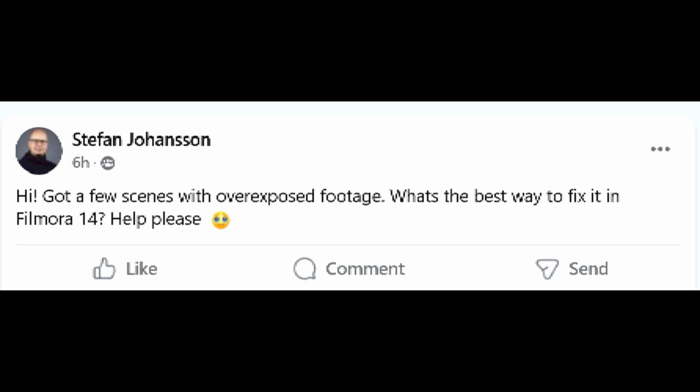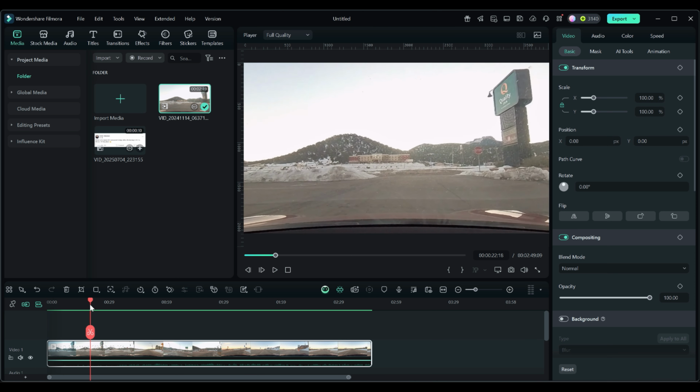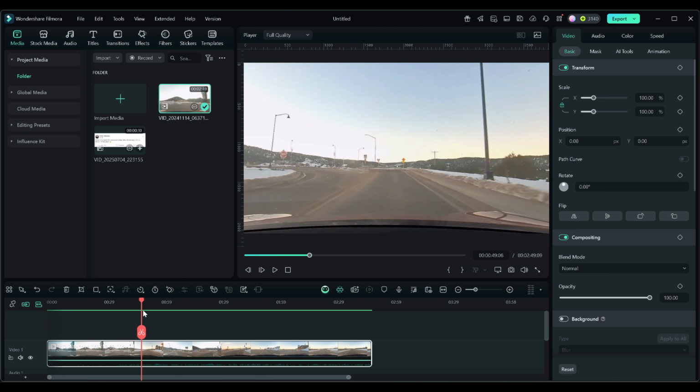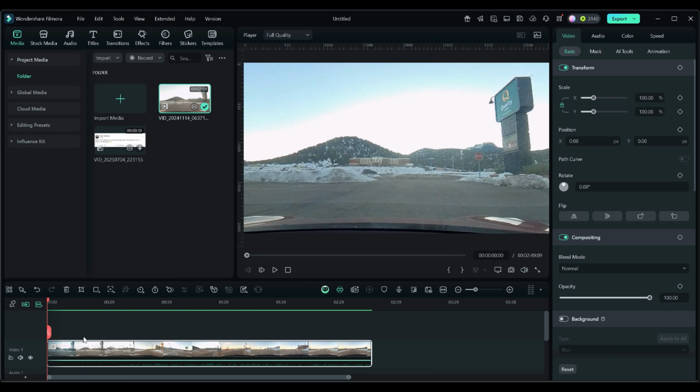Here is a question from Stefan about overexposed footage and what's the best way to fix it in Filmora 14. Well, it would have been good if Stefan had posted his overexposed images or video clips. Then we could have probably worked on that directly. But I have one video clip here which is in pretty bad shape. It doesn't have a lot of saturation, doesn't have a lot of color.